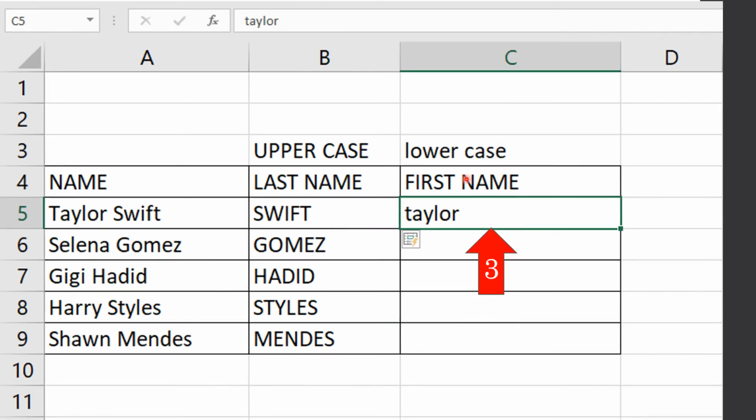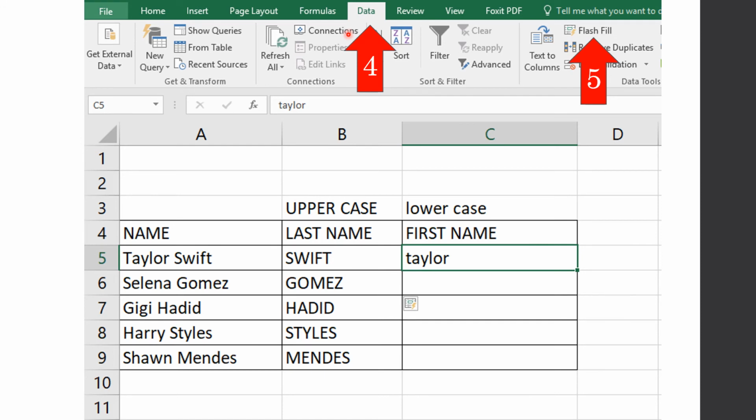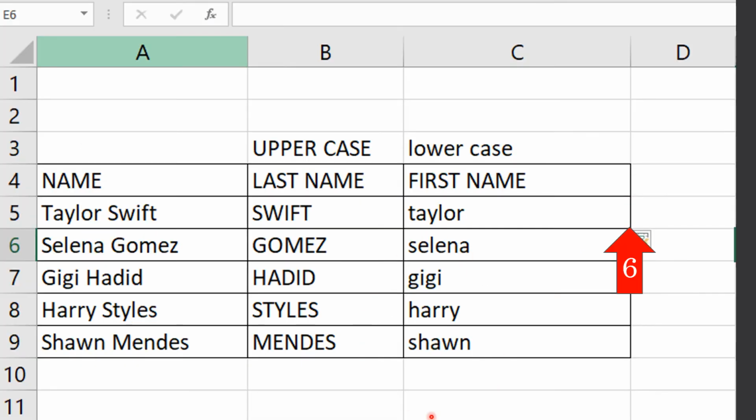So we repeat the same procedure for the first name. So again, we click Taylor, or C5. Then again, click Data, then Flash Fill. Now we have all the first names in lowercase, just like we wanted.